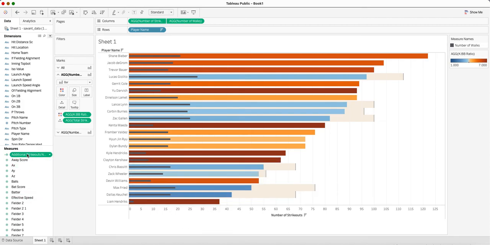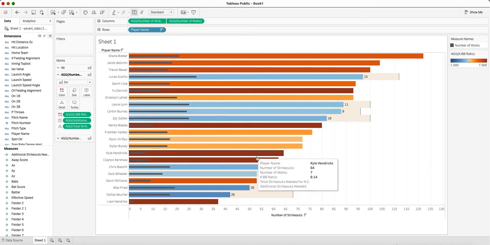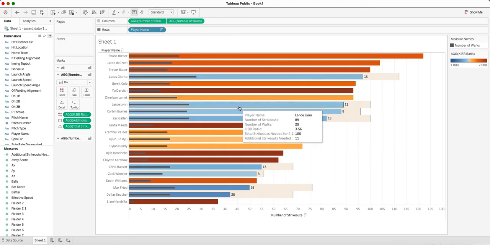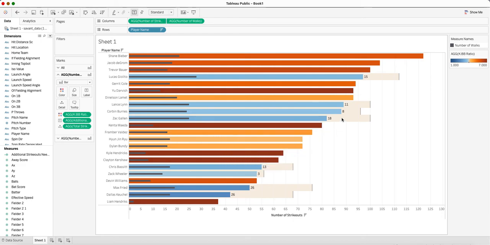So then what we'll do is add this to label, the number of strikeouts. So now we know Lance Lynn needs 11, Corbin Burnes needs 8, Gallen needs 18, but then it doesn't apply to any of the guys who have already reached that. Let me see here. What else could there be? And obviously, from a pitching standpoint, Dallas Keuchel isn't a strikeout pitcher, so you may not necessarily want that.